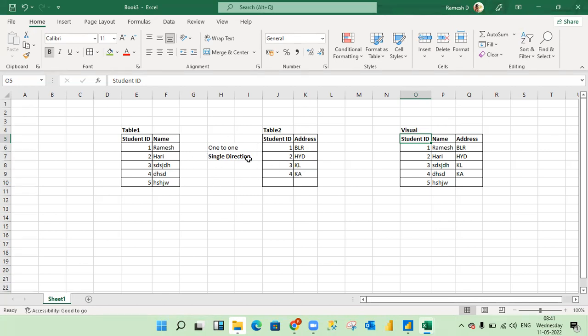We have created one-to-one relationship, and we have selected single direction. When you select the single direction, if we create any table visual, the result will come like this. It will show this name, like last name, this name. In the address table we don't have this fifth row. That's why it's showing blank.